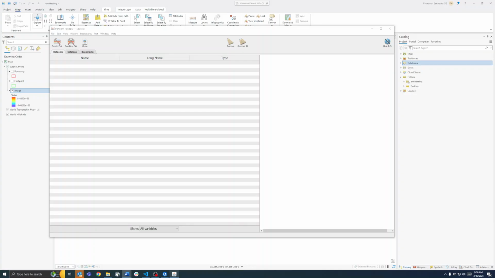Hi everyone. So today I'll be showing you how to create a Mosaic dataset using NetCDF and ArcGIS Pro, which will allow you to manage, visualize, and analyze collections of raster data, which is typically satellite data in the form of NetCDFs.